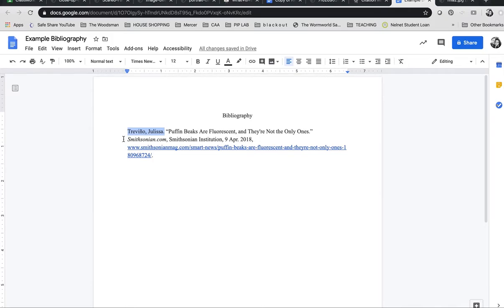Now, you'll have 3 different sources, right? So you'll have to alphabetize it, but don't worry about that step quite yet. Then you're going to have the title of the website page. So this one was Puffin beaks are fluorescent, and they're not the only ones. And then since this is a website, it's going to list the name of the website, the people who published the website, and the date it was on there. That's important for websites because sometimes people update what they wrote on there. And so if this was an out-of-date version or if they changed it since I read it, it's good to know what date I accessed it. And then, of course, the URL.